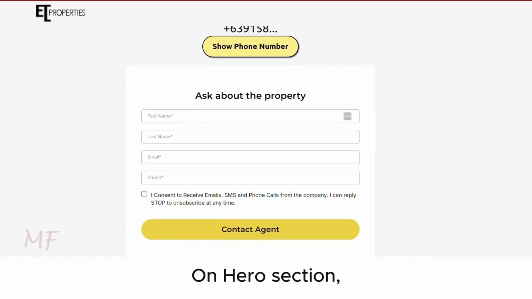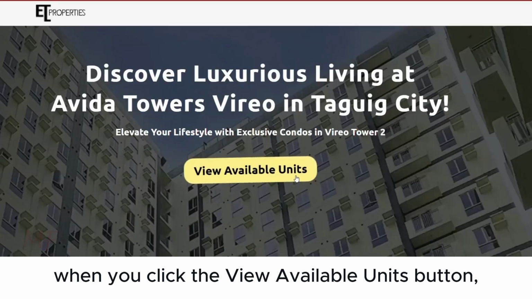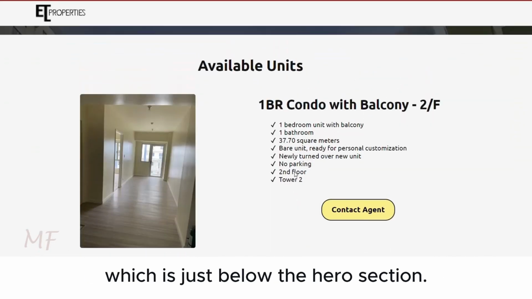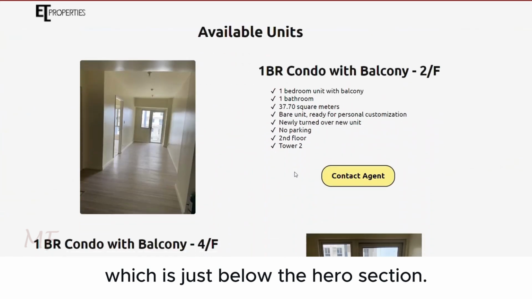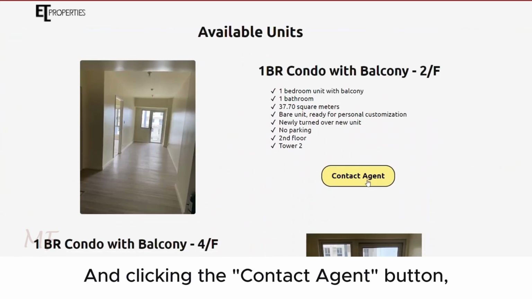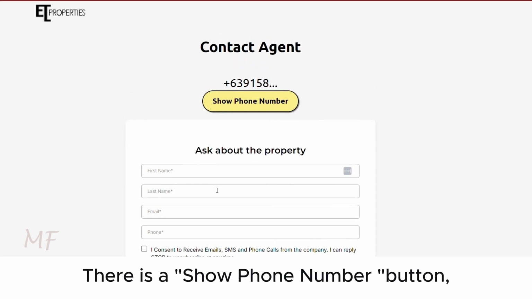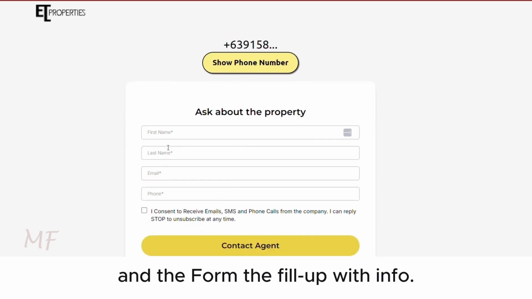On the Heroes section, when you click the View Available Units button, it will take you to the Available Units section, which is just below the Hero section. And clicking the Contact Agent button will take you down to this form. There is a Show Phone Number button and the form to fill up with info.